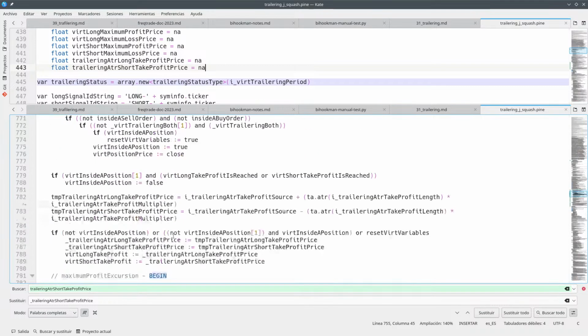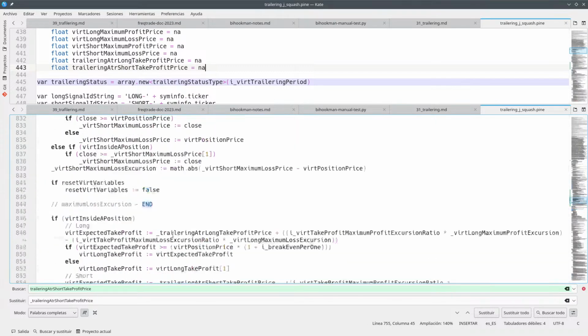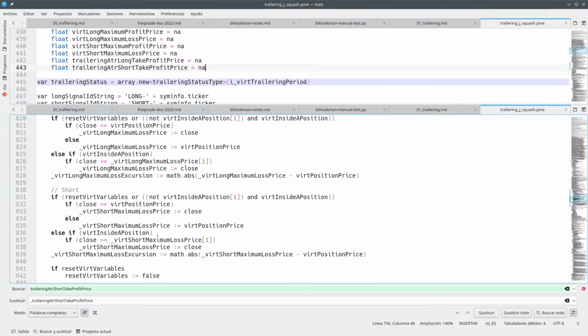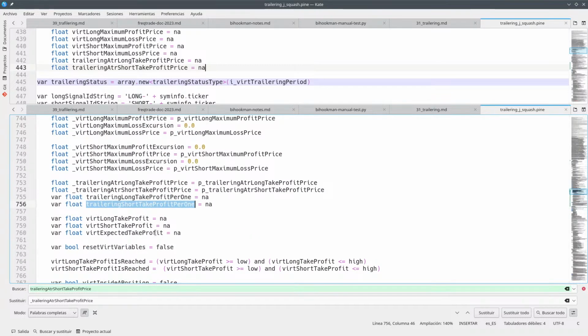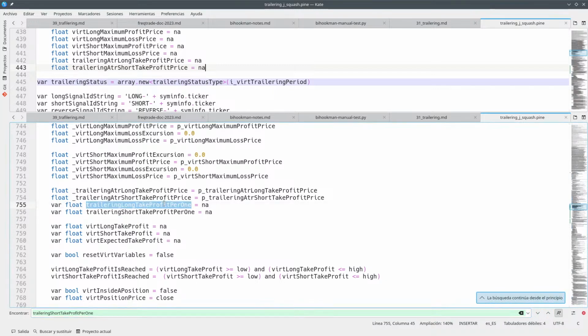So are we actually sure that this variable here needs to be saved? Wait a moment. Aren't you using this? I mean, if it's not used, we can remove them. Let me search for this. No. And this one. Look at that. These two variables are not used. So we are going to remove them.